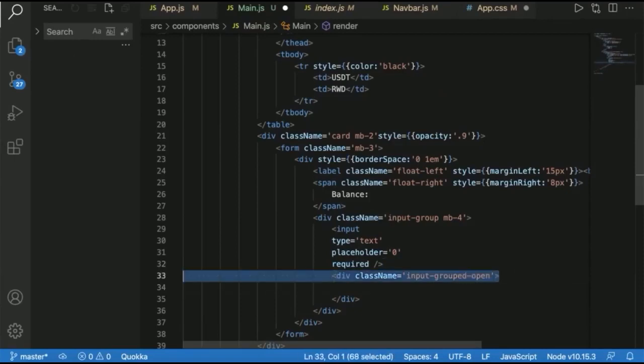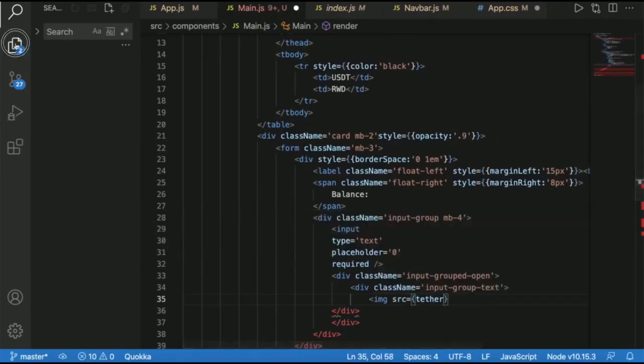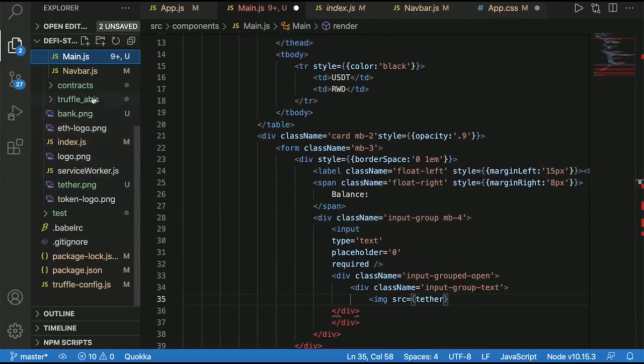And we're going to add another div inside this div as well, because we're going to put an image in here, and this is going to be slightly different. What we're going to do is input-group-text like that, and we're going to bring in our image source. We're going to bring in our tether image, which you can actually find. If you look down here, we should see a tether.png. There it is. So we're going to bring in this tether PNG over here so that we have the picture next to our USDT. So it's going to show the amount in USDT, in our tether, and we're going to have the image that we're going to bring in.